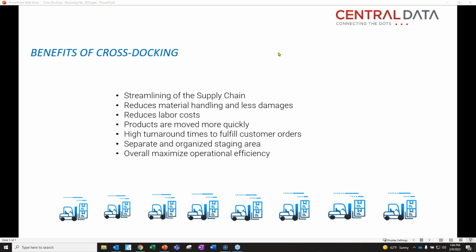The benefits of cross-docking, of course, is streamlining of the supply chain. It reduces your material handling and damages. It reduces your labor cost. Products are moved more quickly. You certainly want to keep the product flowing. High turnaround times to fulfill your customer orders. A separate and organized staging area, which is your cross-docking area. And overall, it maximizes your operational efficiency.